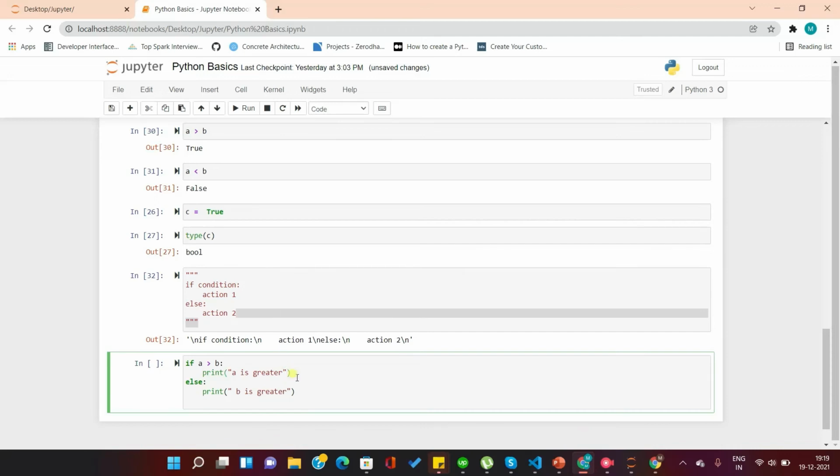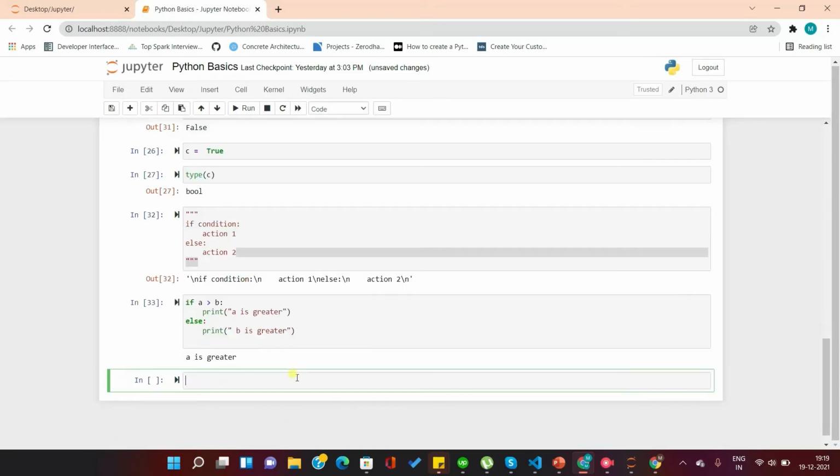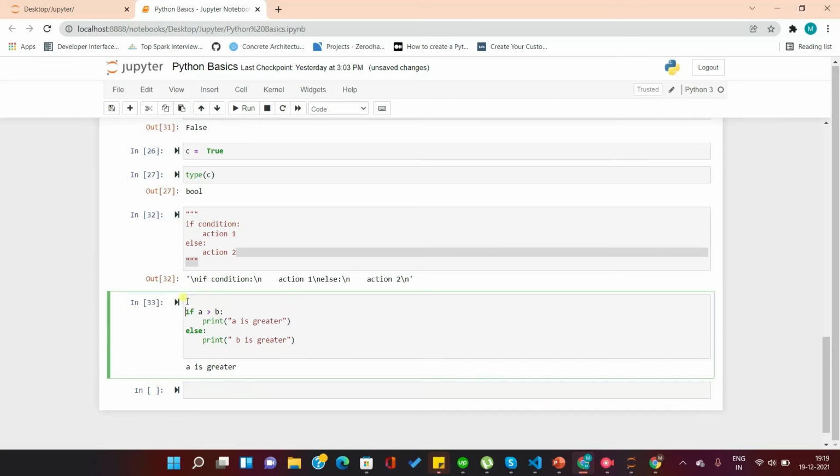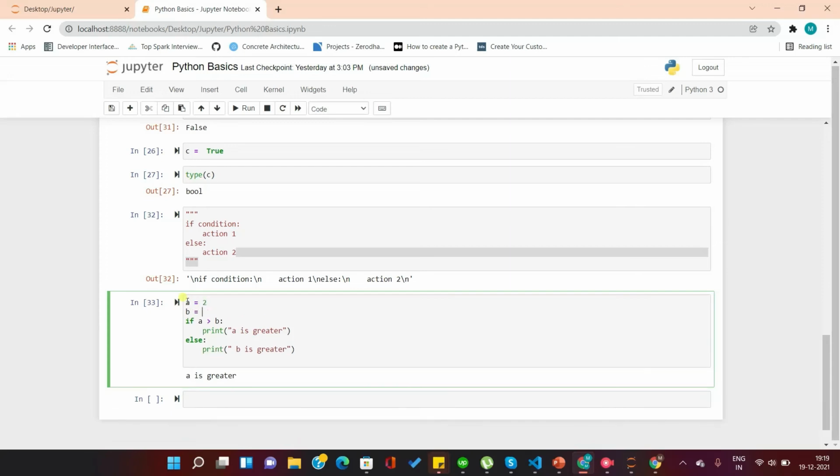Now we are assuming that a and b cannot be equal. That we will cover later on. So now let's run this program and we can see a is greater. Let's define the variables above this program as well. Now we will change the values and see how the output varies. In this case b is greater. If we define a is equal to 6 and b is equal to 4, now a is greater. So that's how we can write if and else conditions.